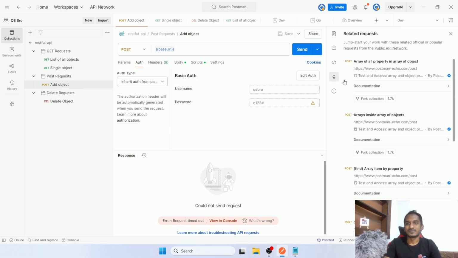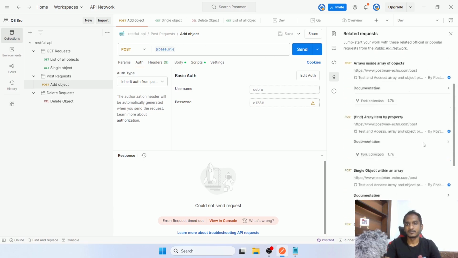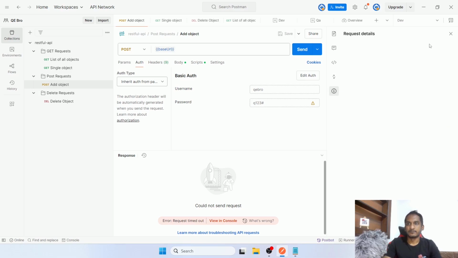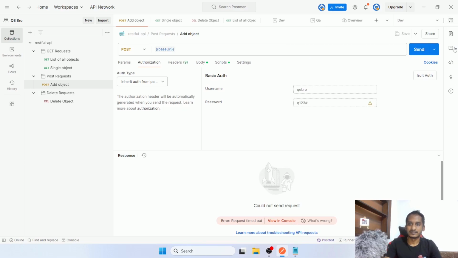Then here you can also see some other information, like related requests from the public API network. We discussed the API network. It will try to find similar requests, similar APIs to the one which we used, and those are listed here from the public network.